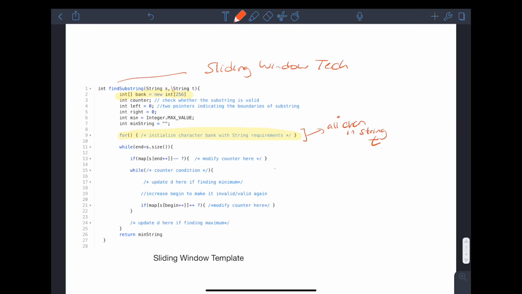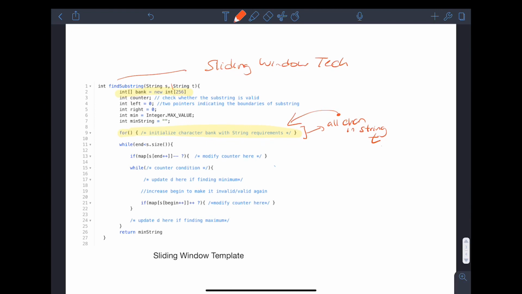So we can put all the characters in string T into our bank here, and we can do that by simply traversing through all the characters in string T, so let's say that we have character t in string T, and we simply increment it to represent that our bank includes it.